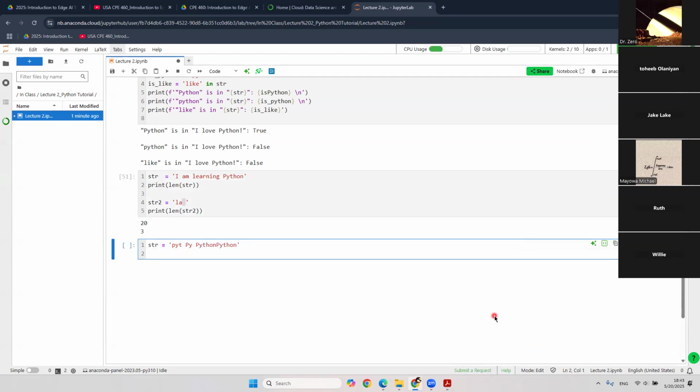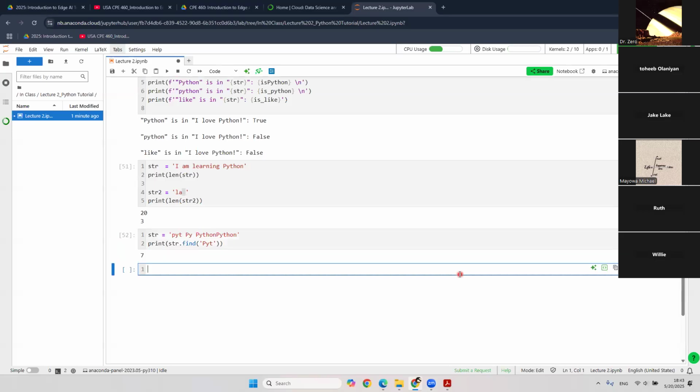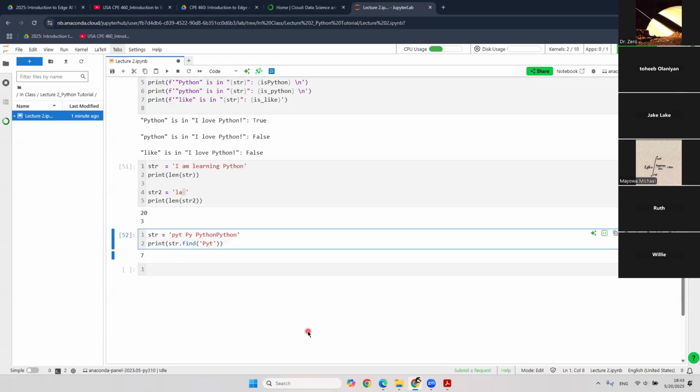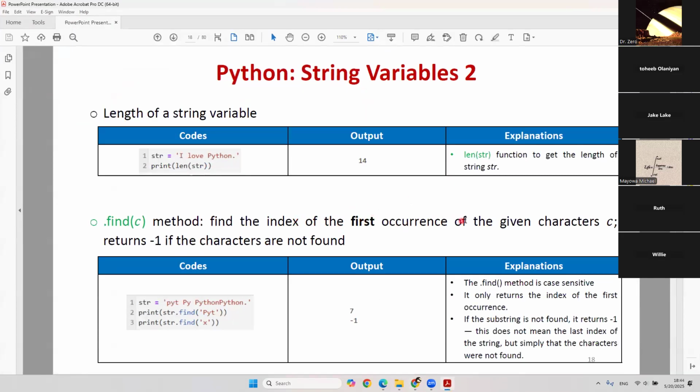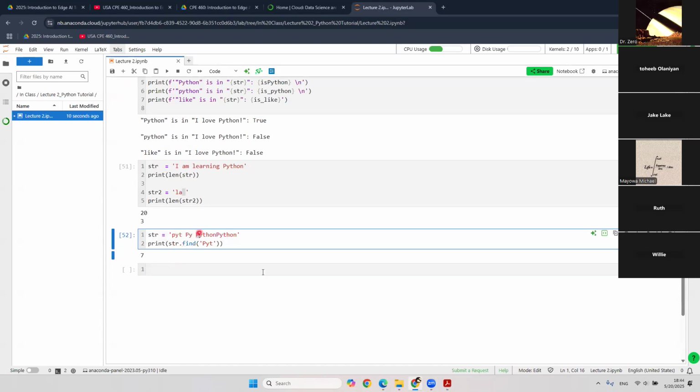Okay, now I have, for example, print string dot, remember, find, and then find what? Let's say here, I'm gonna find the pyt first, pyt. 7. What does it mean? So we have a pyt here, right? But actually, you see what? We have another pyt here. We'll have two pyts. But as we mentioned, it will go to the first occurrence of the given character C. And hence, it's going to be here. And what is this index? Let's just count it. 0, 1, 2, 3, 4, 5, 6, 7. And this is the answer, 7.